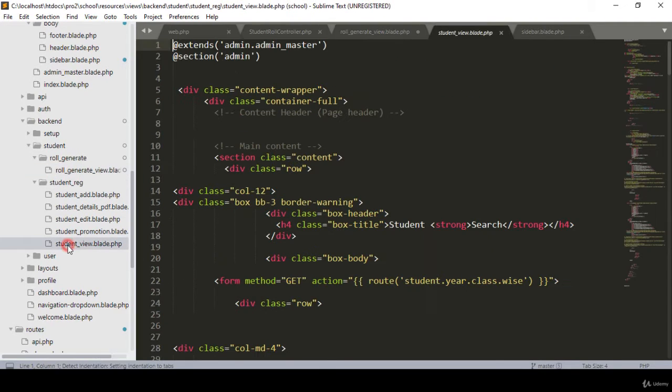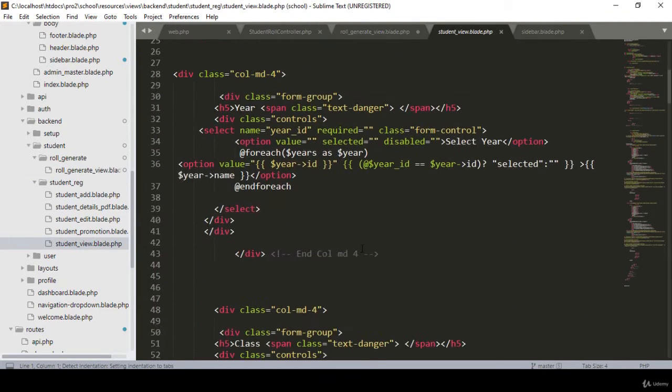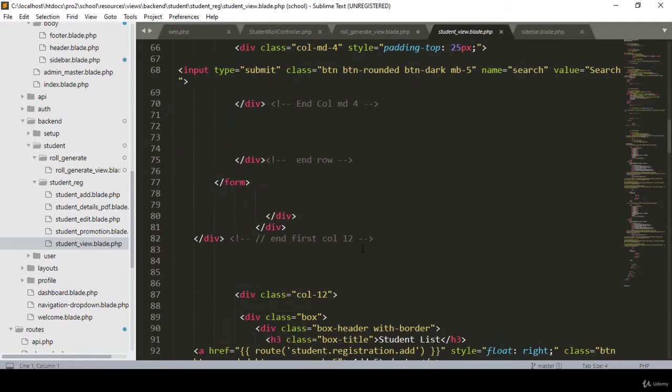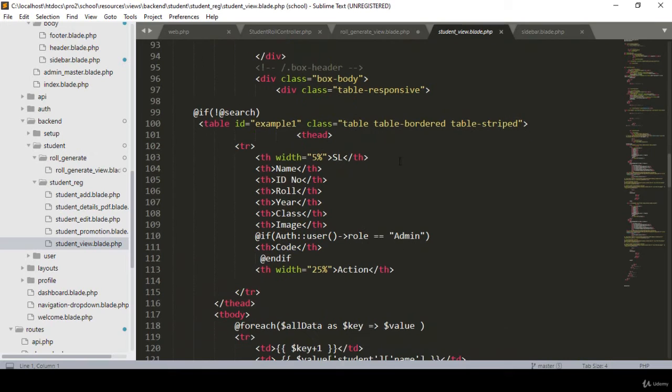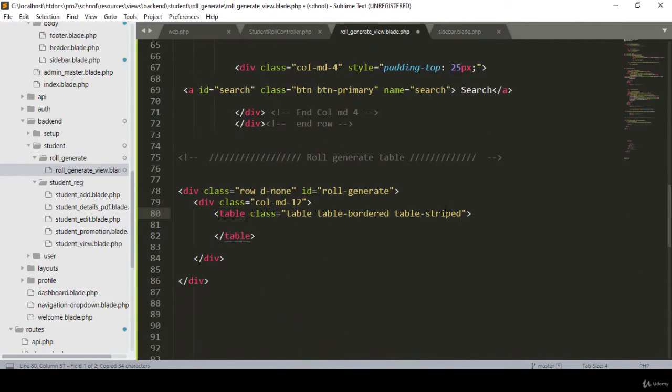I put a class on this table, and I have already created this type of class before. If you go to the view, I want to copy this class, because it will be better for our theme. You can see our class is table-bordered, table-striped. So I copy this class, and that will be our class. I name it the same, and I also put a style and make the width 100%.